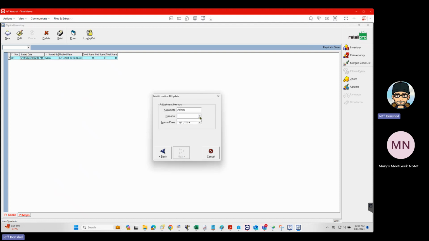Pick a reason code for your physical inventory update. Typically, I don't know why I don't have any, but this is a demo copy. So typically, physical or PI 2024, whatever you want to do. I like to have a reason in the menu that I use all the time for filtering purposes and reporting. So I'm going to click next, and it's going to say, hey, finished. I'm going to say finished.